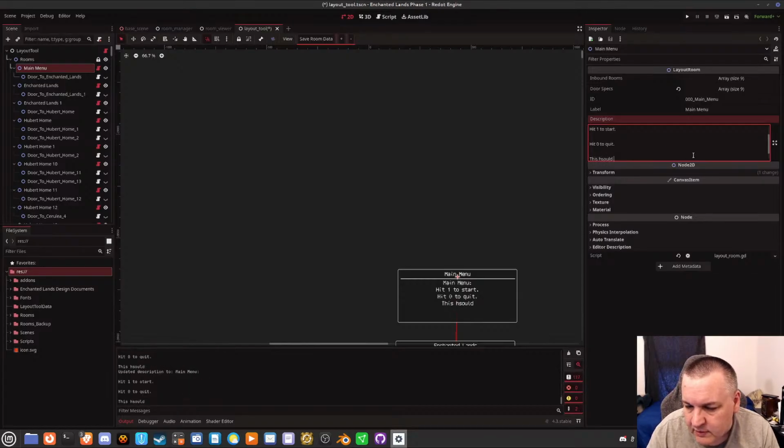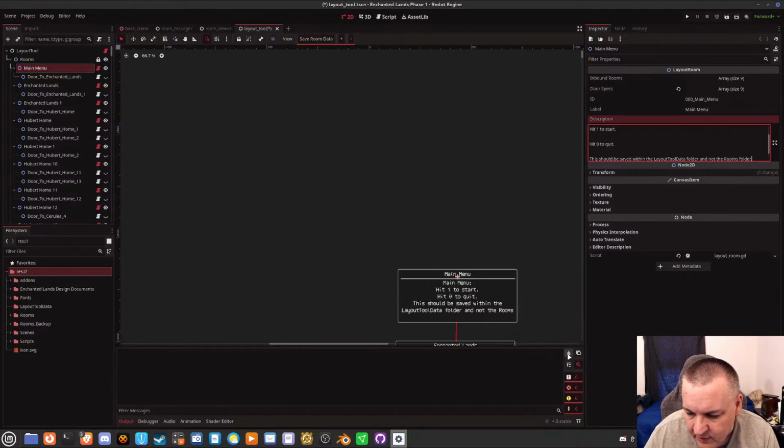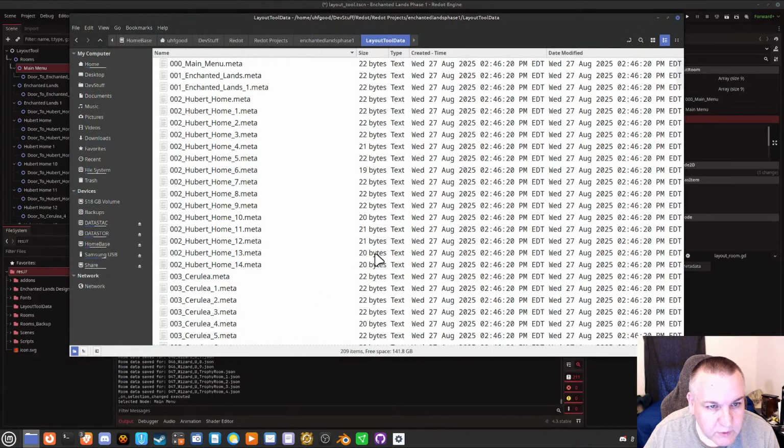This should be saved within the layout tool data folder and not the rooms folder. Okay, so we're going to go ahead and save room data. We're going to clear this out, save room data, see if we can see any errors. No errors. Okay.